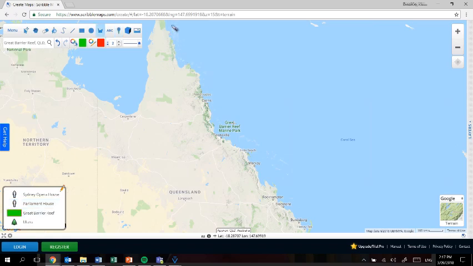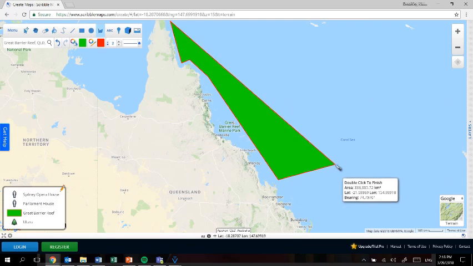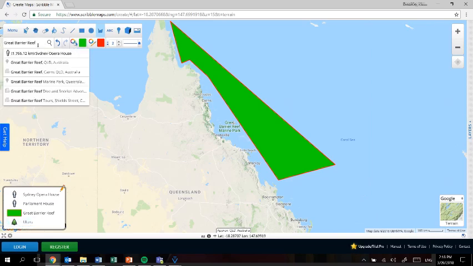Now this is a polygon, and you can see what I'm going to do. I'm going to draw some lines along my shape, along here, to cover up my area for there. When I'm finished, I double click and you'll see it will finish. And then I can click on my last one, Uluru. So let's go Uluru.